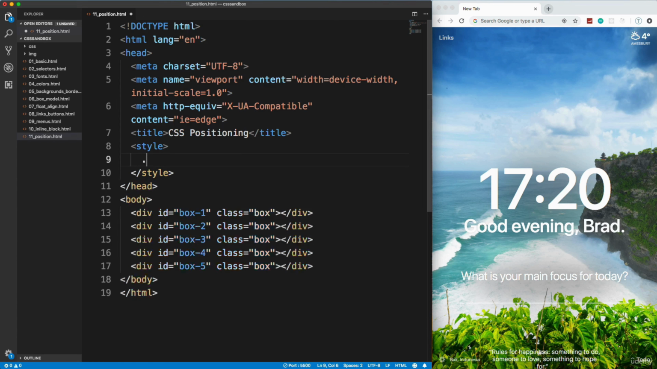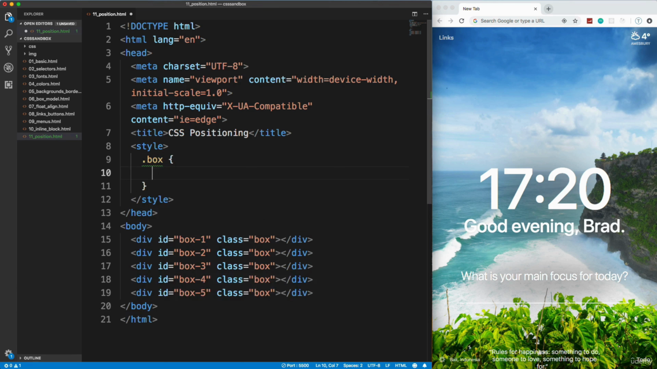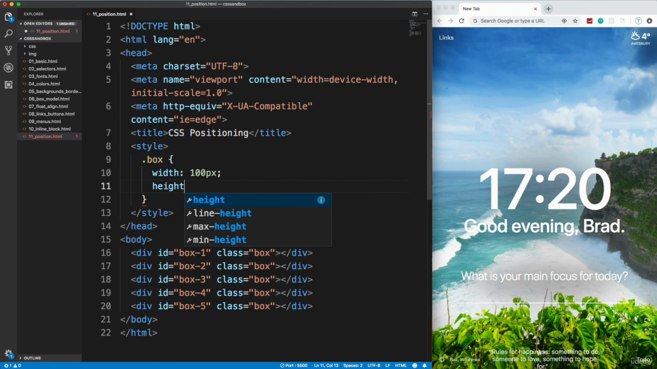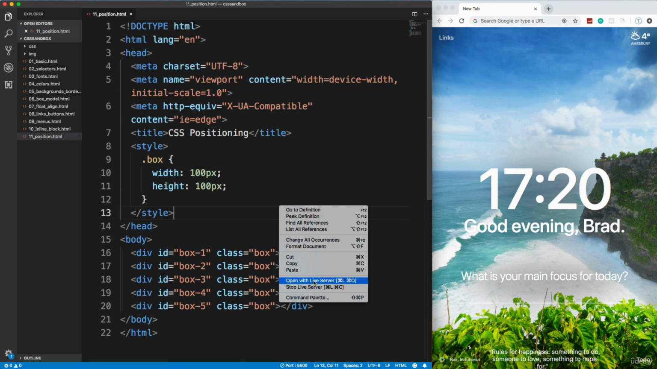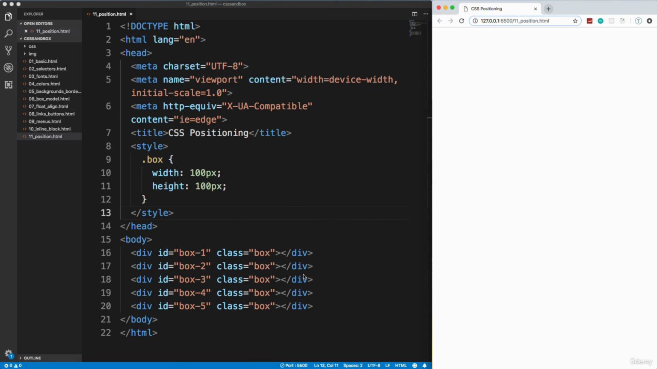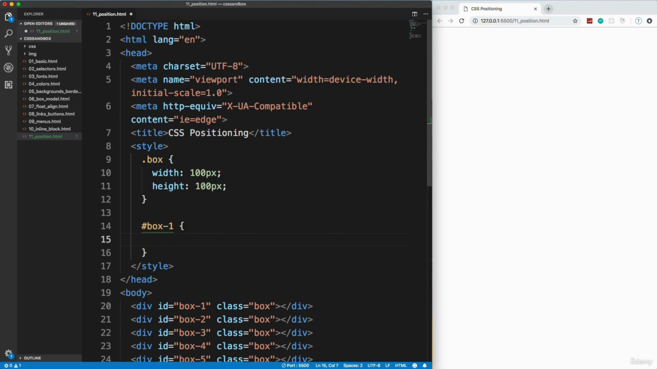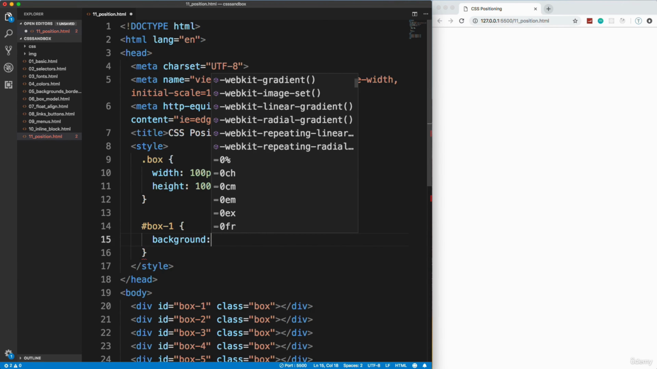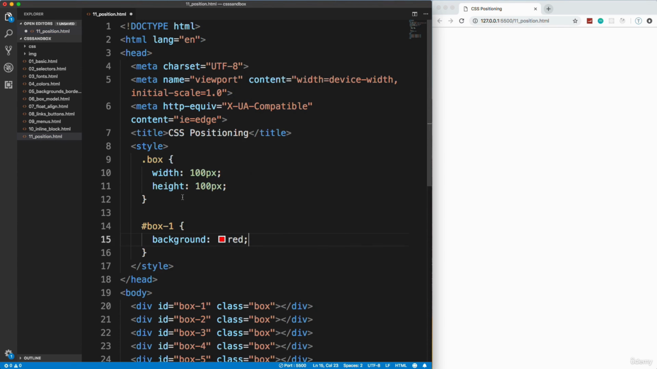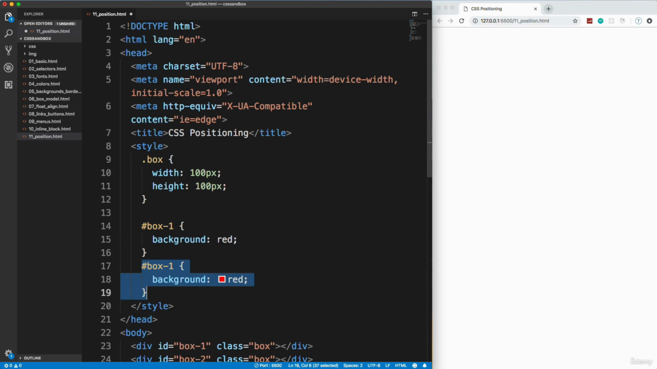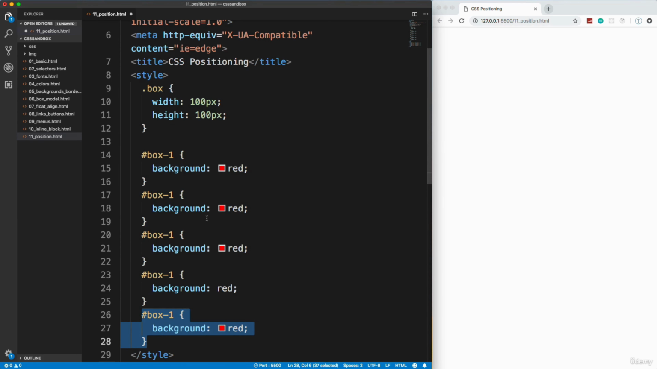And let's go up here and style the box class to have a width of 100 pixels and a height of 100 pixels. Now if I save this and we open this up, it's going to be blank because we have no backgrounds for these boxes. So each one will have a different color background. So let's grab box 1. Let's give it a background of red. And then I'm going to just copy this down so we have 5 of them.